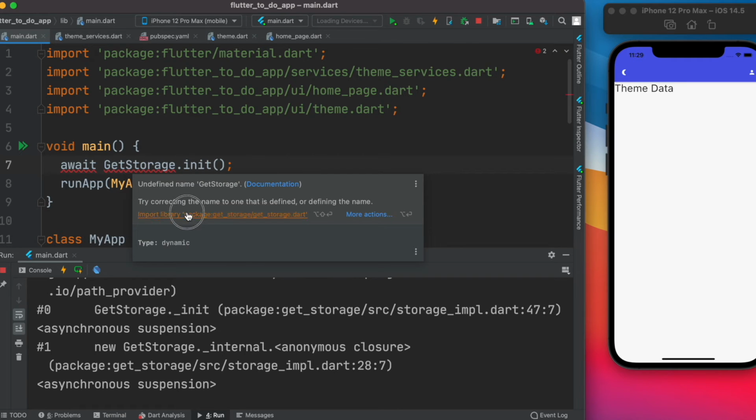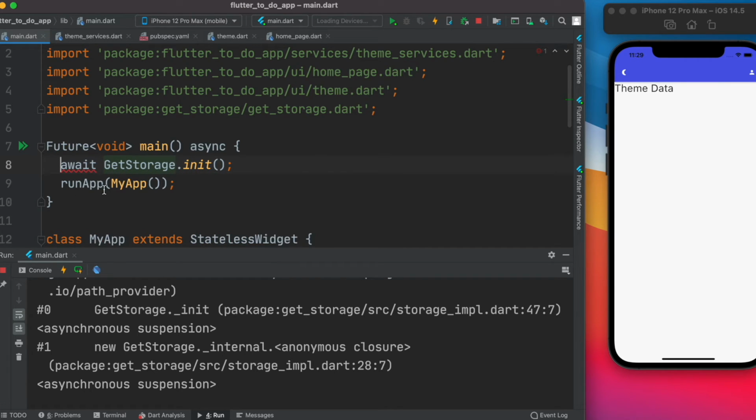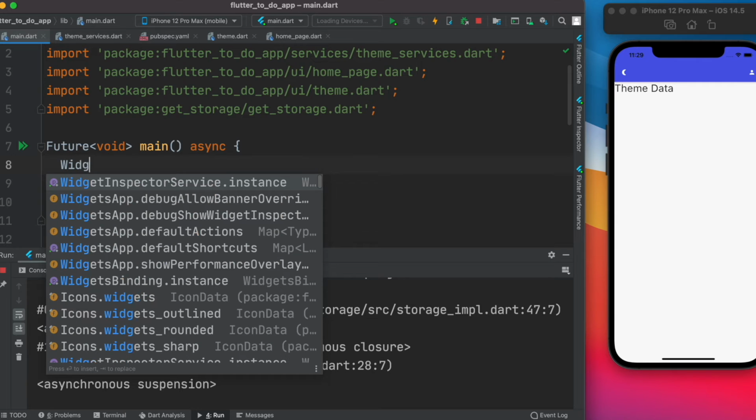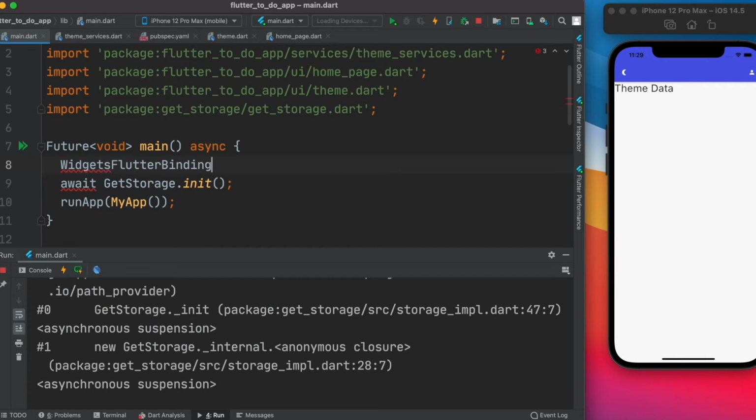It is asking us to import the library, and because we are using await, we need to use async, but this might also throw an error. Until this initialization has been done, we want to wait. So there's another function that we can call: WidgetsFlutterBinding.ensureInitialized. What will happen here is that until this is initialized, the runApp over here won't run. It will make sure GetStorage has initialized first, otherwise we'll get an error like this.